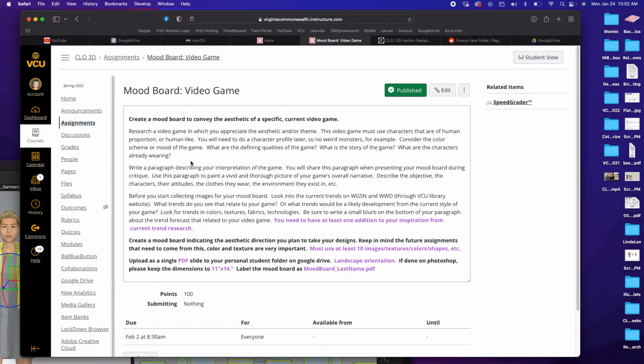Research a video game in which you appreciate the aesthetic and/or theme. This video game must use characters that are of human proportions, or they have to be human-like. You know, it can't be really weird monsters or big things like that we can't make patterns for. You will need to do a character profile later, so no weird monsters, for example. Consider the color scheme or mood of the game.